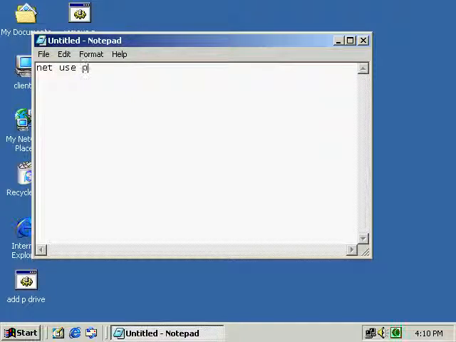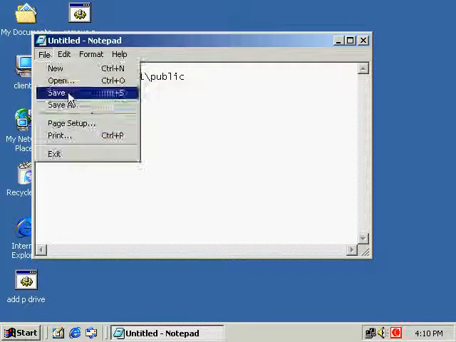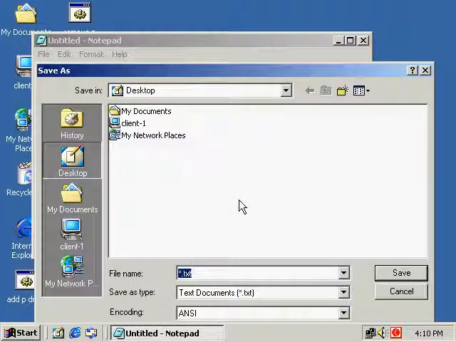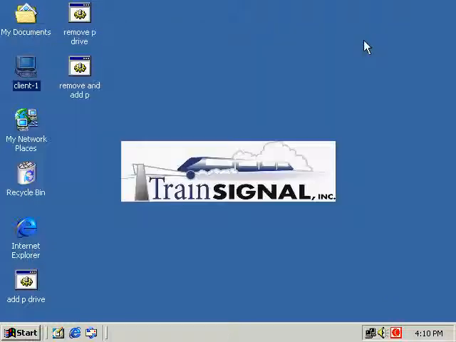So net use p: /delete, and then enter the next command right underneath it. Net use p: and the UNC name. Okay, so we've got this whole thing, and we'll name this one remove and add p, so we know exactly what each one of these are for. Okay, remove and add p.bat. We go ahead and click save and get back to our desktop here.